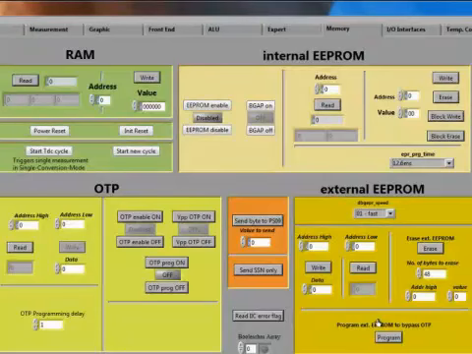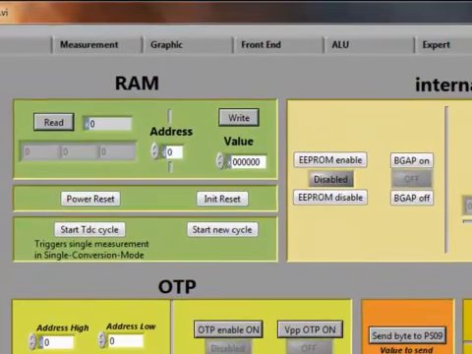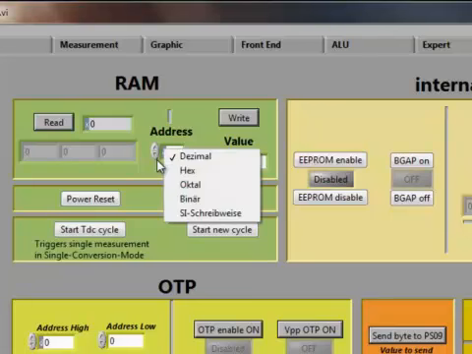Now we will see the memory page of the evaluation software. It shows the 4 major memory areas of the PS09 chip: the RAM, data or internal EEPROM, the OTP and the external EEPROM. Let's start with the RAM. Here we can read and write to any address in the RAM address space in the PS09 from 0 to 255. While entering the address or the data, you can opt to enter the same as either a decimal or hexadecimal or binary or octal number.